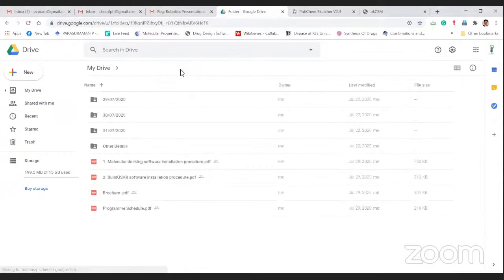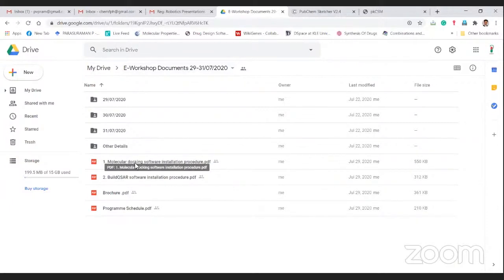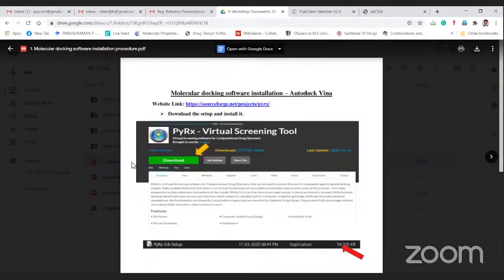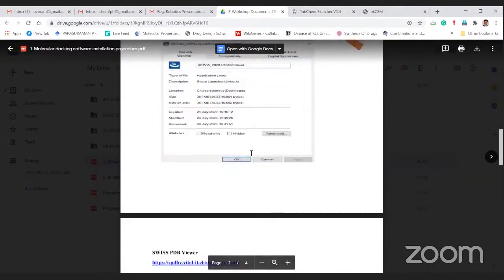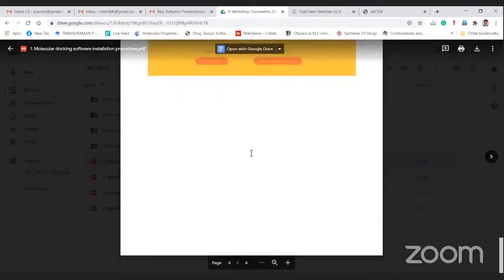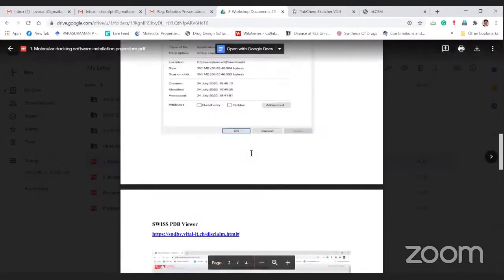Hope everyone has installed the software, following the protocol we discussed earlier in our Google Drive. Here, number one is the molecular docking software installation procedure, and for the afternoon session, the QSAR software installation procedure, which we have given clearly. So four software packages are required.